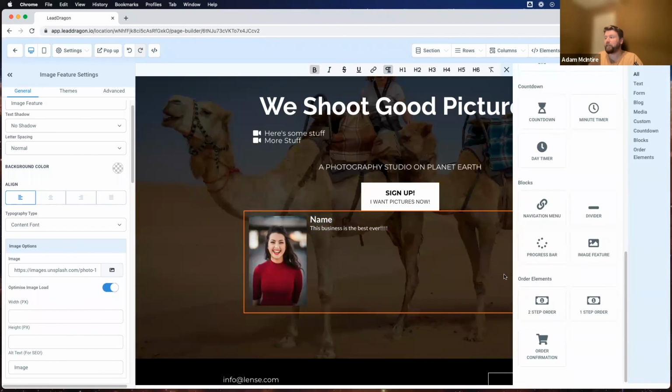And then the final step here are the order elements. So you have a two-step order element, one-step order element, and order confirmation. So this is what allows people to purchase something from your page. This is actually something we're going to do a deeper dive into in the next video, so I'm not going to go too much into this other than to briefly explain what they are.